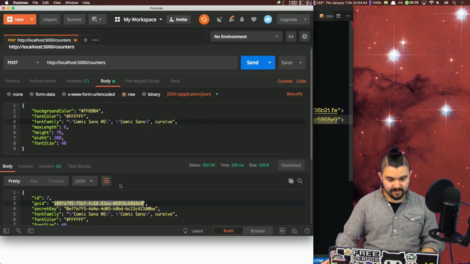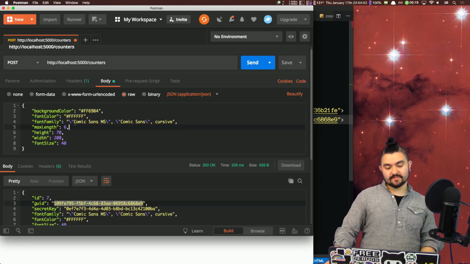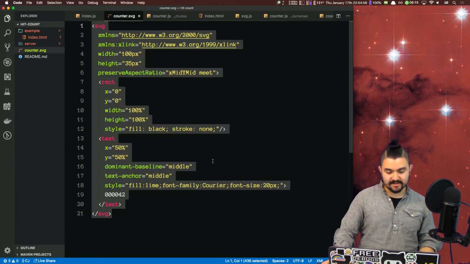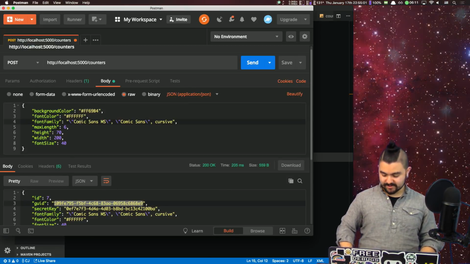Did I not copy the right GUID? Oh, it could be that when it puts in that font family, it does have double quotes around it. Maybe I need to send it with single quotes, because in the SVG, double quotes in here would break it. Yeah. Okay, let's try it with single quotes.